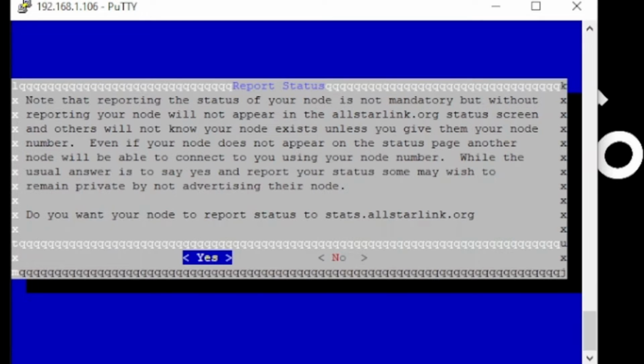All right, report status. Basically, this is the area that all your stats, your connection stats, report to AllStar. You want this to happen, because you're going to want to look through the website of AllStar occasionally to see if your node's connected right, and you can check your bubble chart from there, and we'll get to that in a little while, maybe a next video, but you do want to hit yes here.